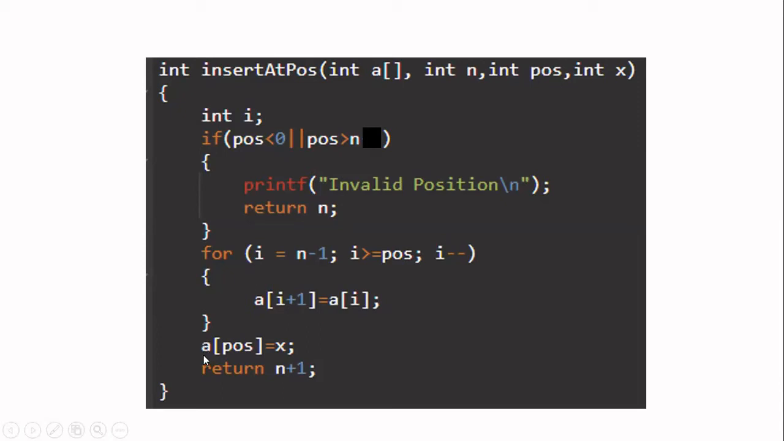Now here, try to understand this line. This is very, very important. Till this point, whatever is already in the array, you have moved one position to the right. Whatever element is to be inserted, you have not inserted yet. You have created the space for that element. Now you have to insert the element.